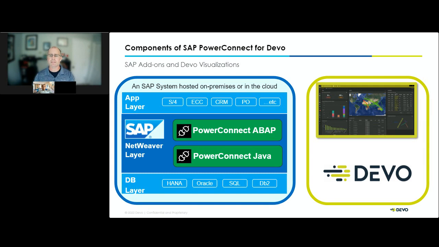Now we're getting into the architectural conversation, so let me explain this slide in great detail for all of you basis managers out there in the audience. On the left-hand side, we have your SAP landscape represented with this blue rectangle. 3 layers are illustrated: the application layer above, the database layer below, and the NetWeaver layer, or your application server layer. PowerConnect is built to be installed upon on-premises systems or those hosted in the cloud.